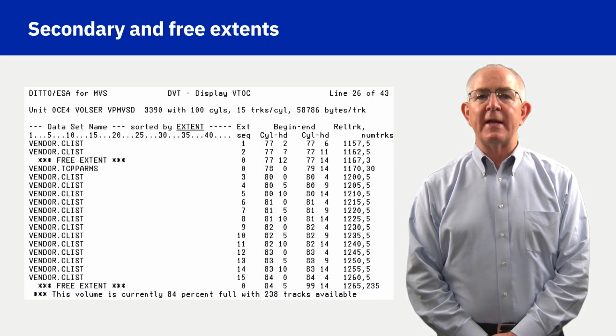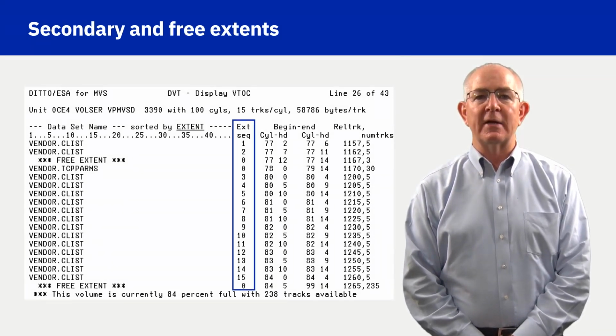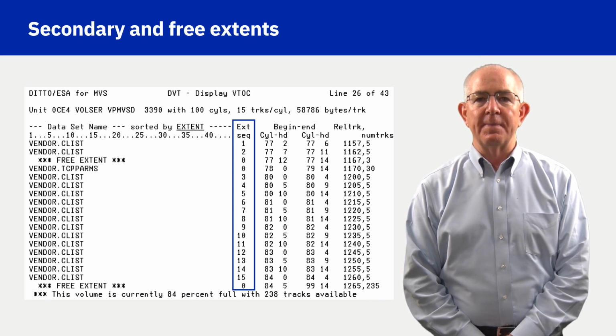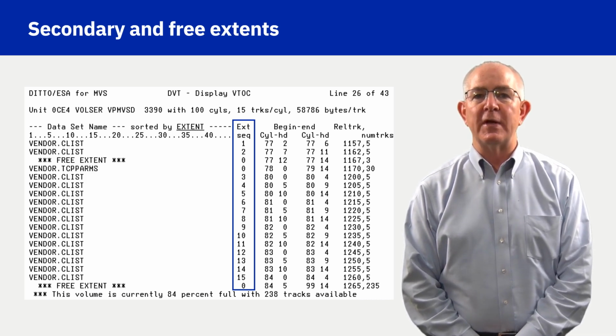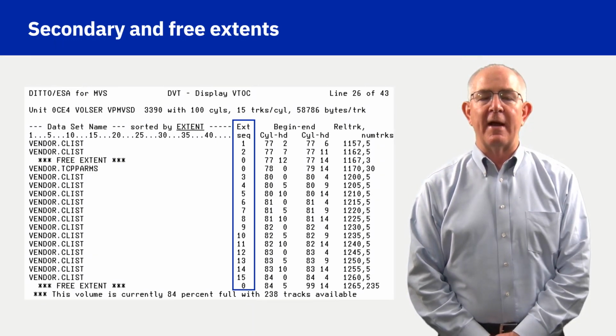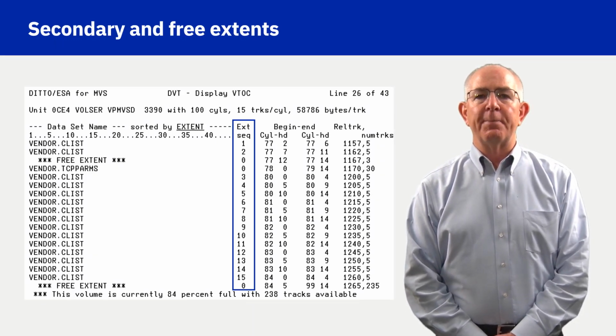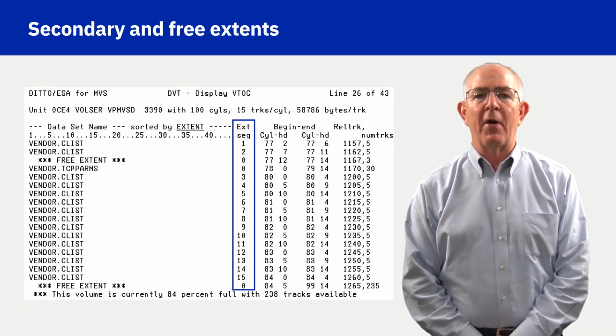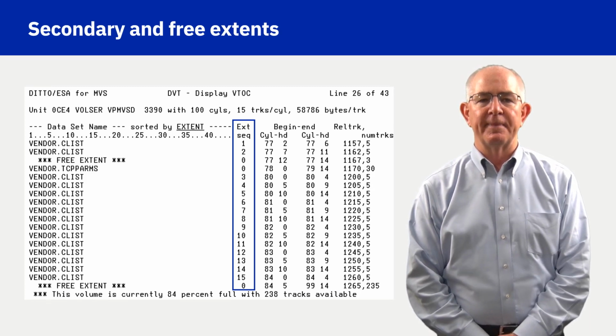The same extent output shows vendor.clist with 15 secondary extents and location of free extents with length of the free extent, which is available for new dataset allocations that would fit within the free extent area. The previous chart showed vendor.clist extent number 0, which is the single primary extent allowed.